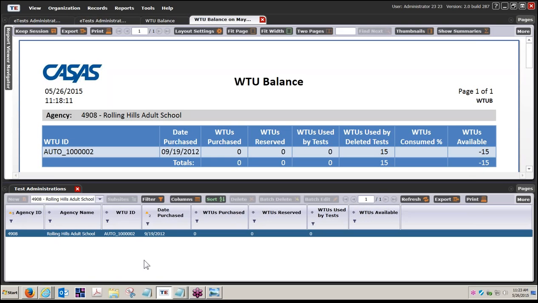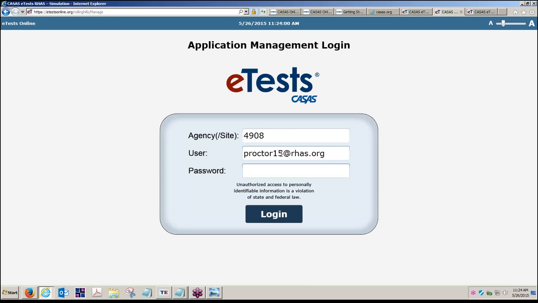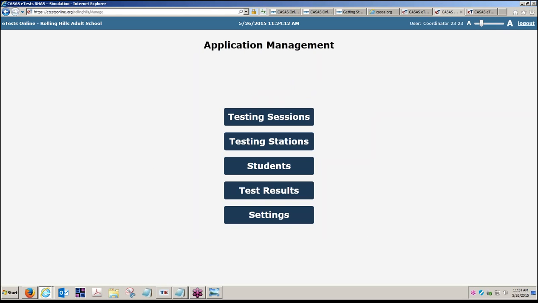Okay, folks, one last example is to demonstrate why you would not want to use CASAS Etest Online to monitor and track WTUs. From the CASAS Etest Online main domain web address, coordinators and proctors sign in to access the management console. Enter user credentials and click Login. From the Application Management, click Test Results.